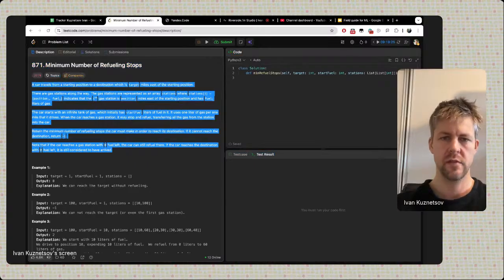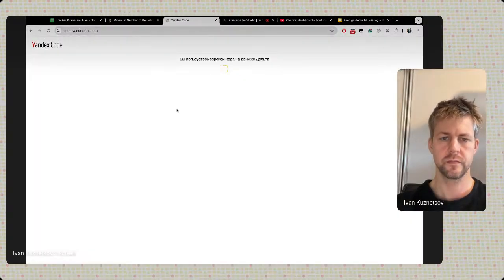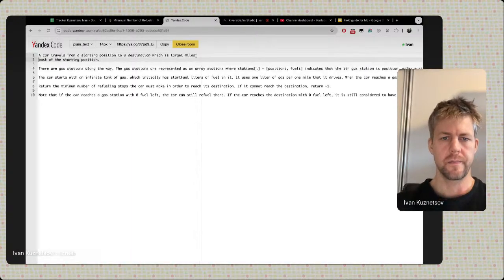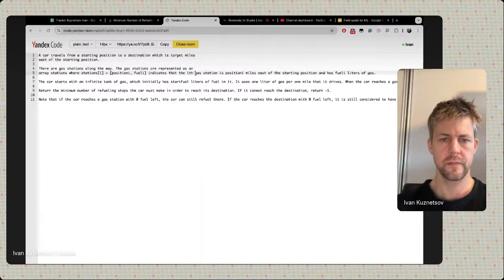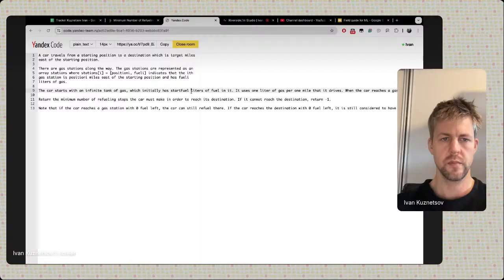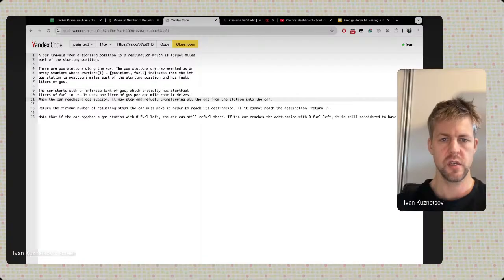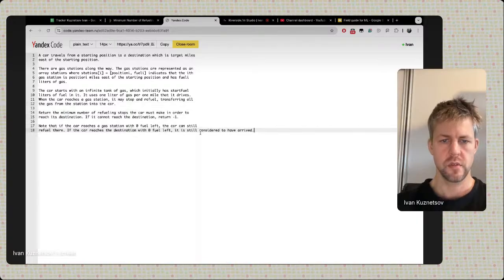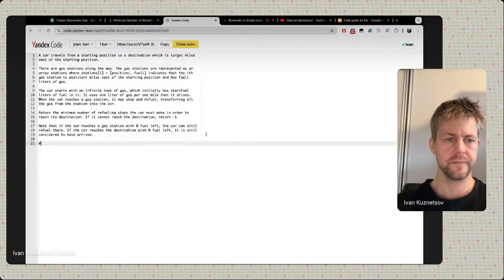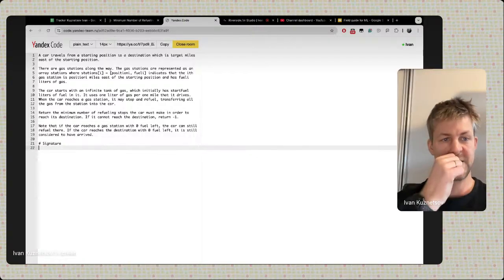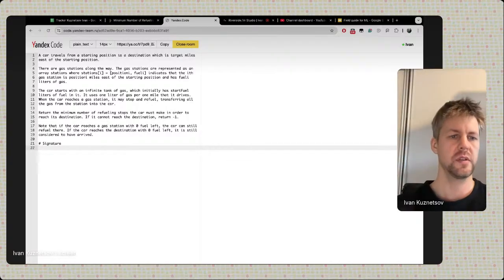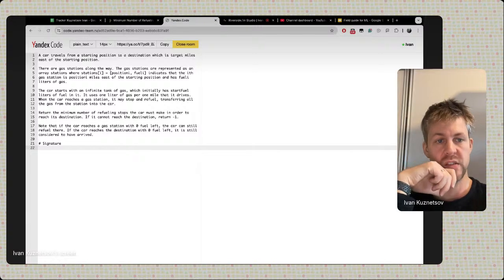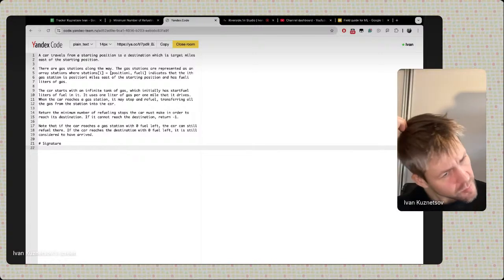Another hard problem that I haven't solved before. So the problem, as you have seen, is minimum number of refueling stops. Okay. Let's see. What's this about? A car travels from a starting position to a destination which is at target miles east of the starting position.